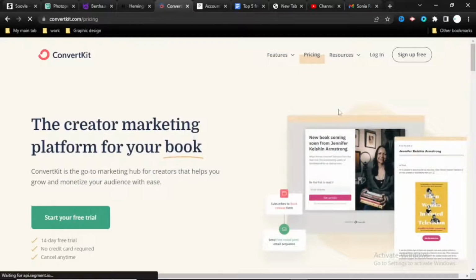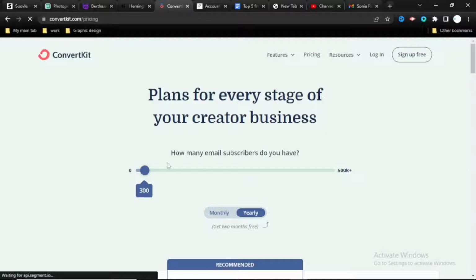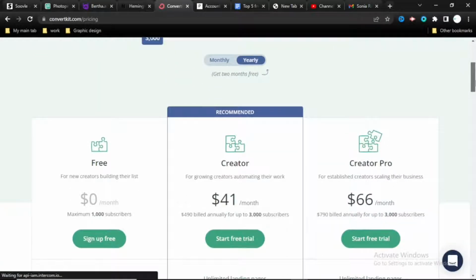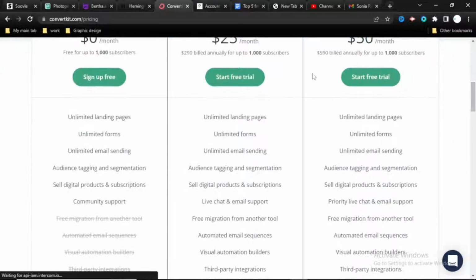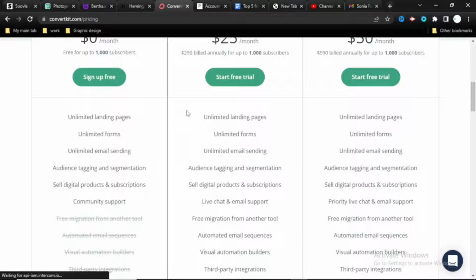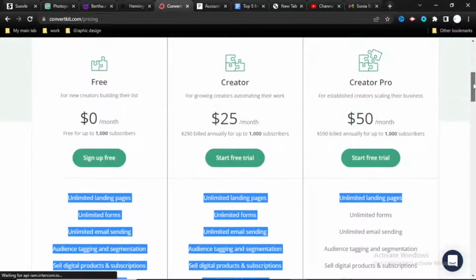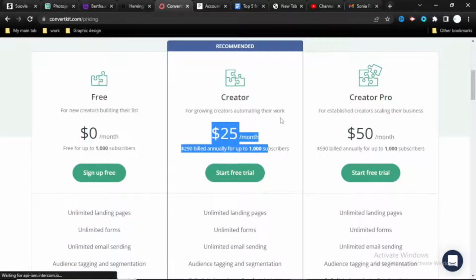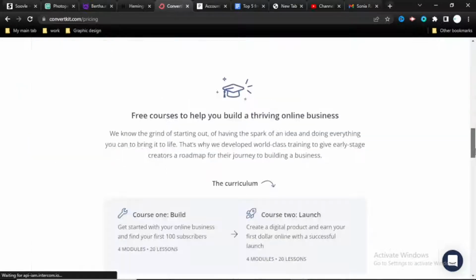As you can see, for the free plan, you get a lot of vital things that are important for your email marketing needs, like unlimited landing pages, email newsletters, audience tagging and segmentation. But when you have the funds, I advise you to go for the paid plan and you can start getting more automated processes in your marketing.